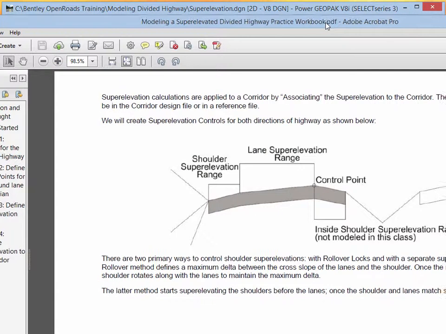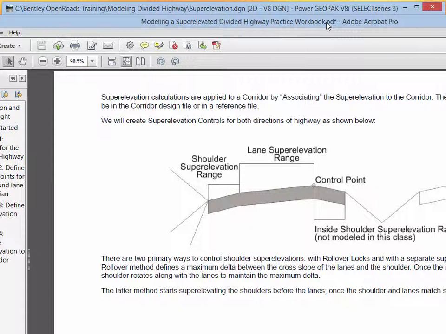Okay. Before I do that, let's kind of review what the big picture is. We got a northbound and a southbound, but we're going to have a control point, which is the inside edge of pavement. We're going to superelevate the lanes themselves. Okay, and then we're going to superelevate the shoulders, the outside shoulders. The inside shoulder will be controlled by a rollover lock. Okay, but we're going to have two different ranges. One is the pavement itself, and the other one's going to be the shoulders.